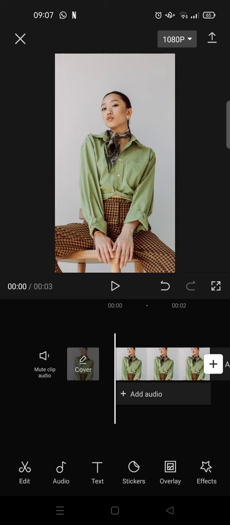In this tutorial, I'm gonna show you how to edit a moving zoom picture in CapCut. So I've already added a picture in CapCut and I'm going to edit it in the moving zoom edit.